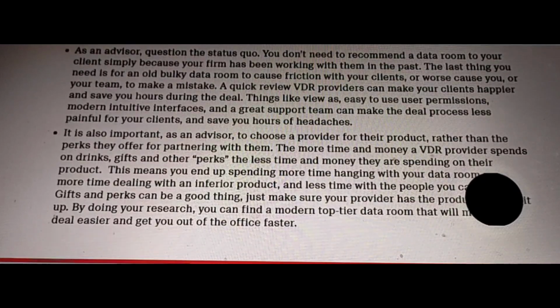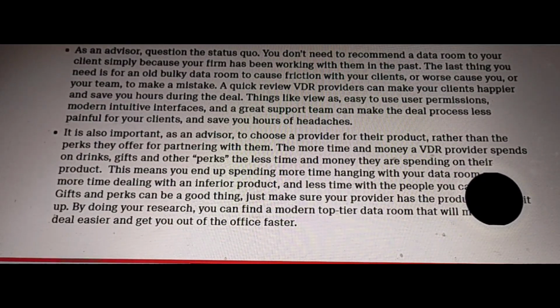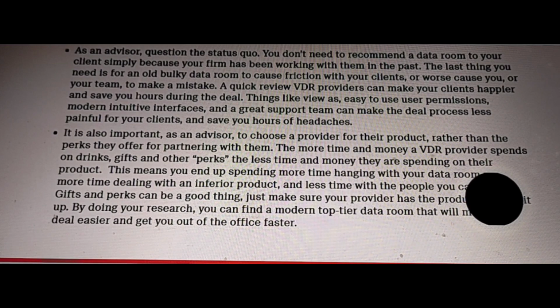And as an advisor, you don't need to recommend a data room to your client simply because your firm has been working with them in the past. The last thing you need is for an old bulky data room to cause friction with your clients or cause you or your team to make a mistake. A quick review of providers can make your clients happier and save them hours during the deal.